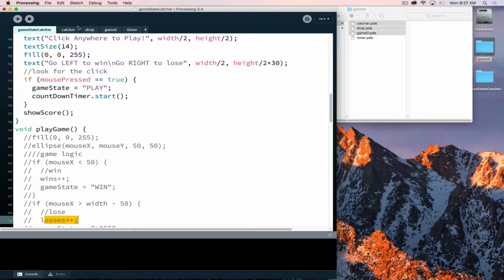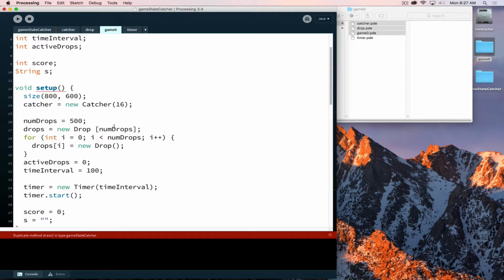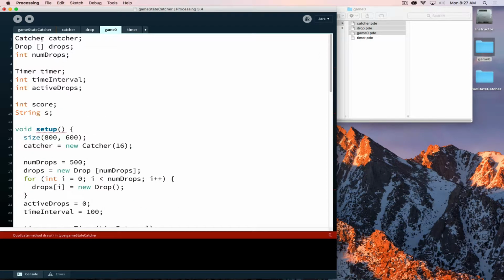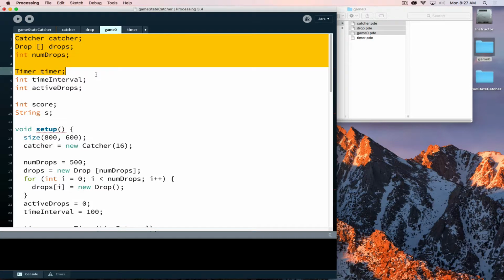Now, to move the catcher game over, we're going to need to grab a lot of the content. So I need the catcher object, I need the drops, number of drops. We'll need our main game timer as part of it.